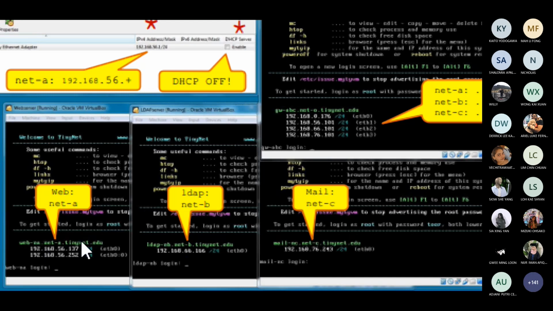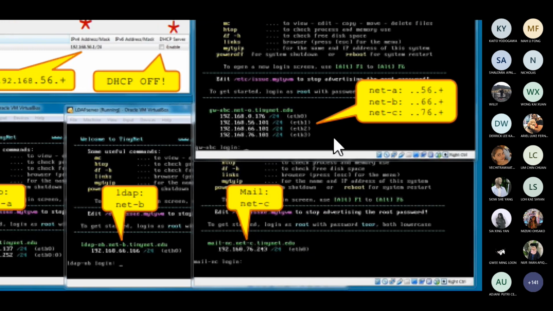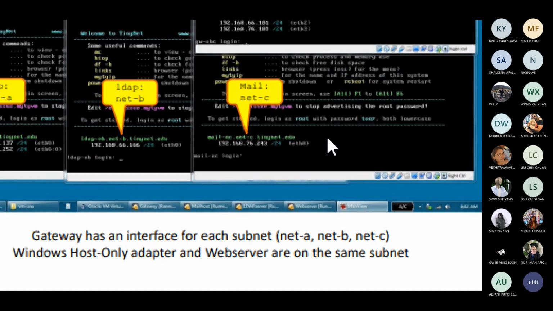And double check the third one on the IP address. NetA 56. That puts our Windows on NetA, NetB 66, NetC 76, right? Down here one more, all right?